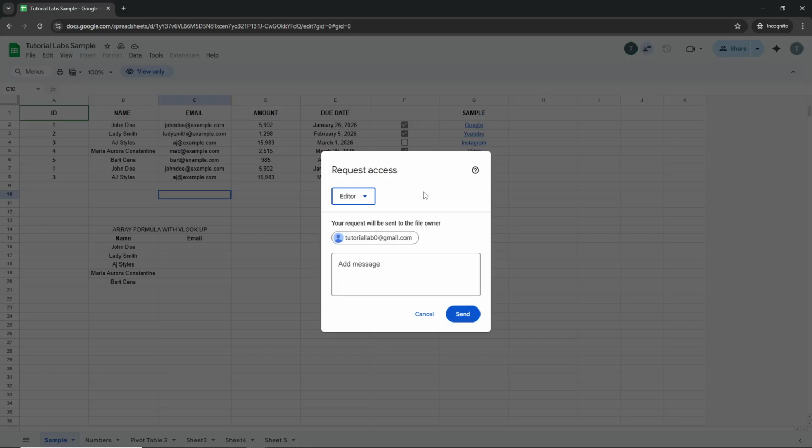This tells Google that you're specifically asking for permission to make changes to the spreadsheet. After selecting Editor, a dialog box will pop up giving you the option to include a message with your request. This message is completely optional, but it can be helpful to explain why you need edit access. For example, you might write something like, "Hi, I need to update the quarterly sales data," or "Could I please have edit access to collaborate on this project?" If you don't feel a message is necessary, you can leave this field blank. Either way, once you've made your decision, click the Request Access button to send your request.